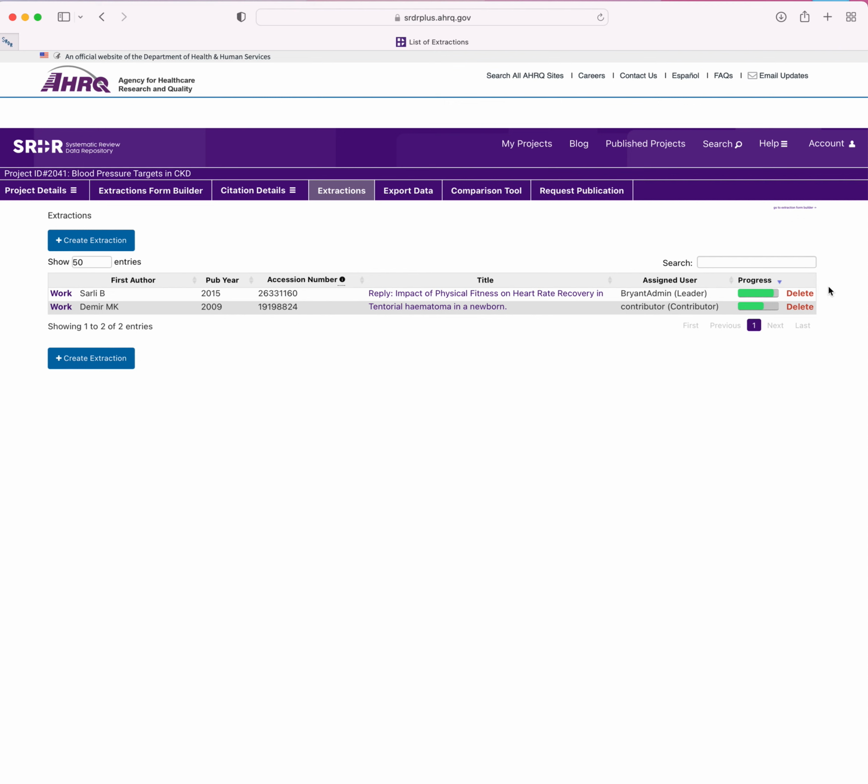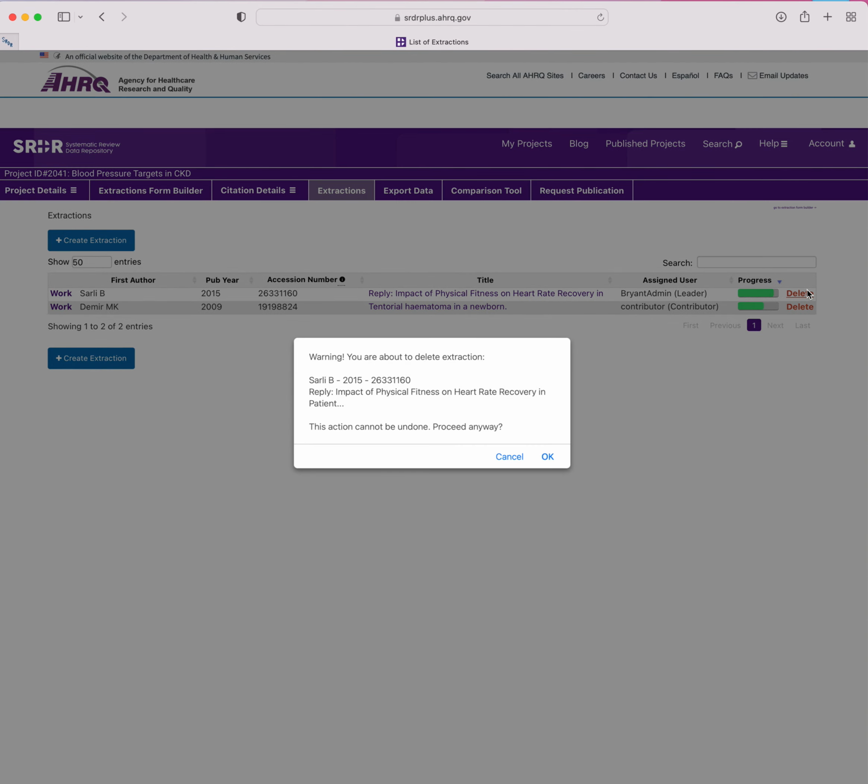And you can delete extractions by clicking on the Delete link to the far right of each extraction. But as always, when deleting things, be careful and be very sure that you really want to delete the extraction.